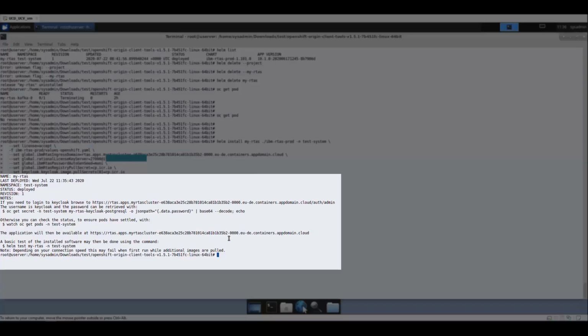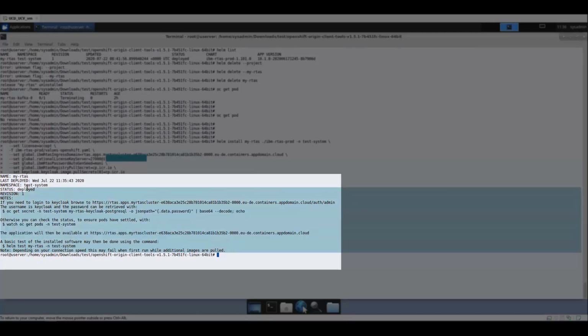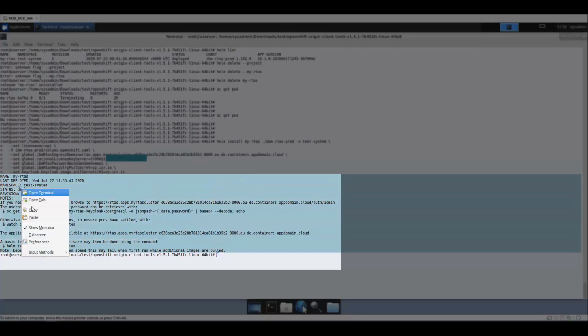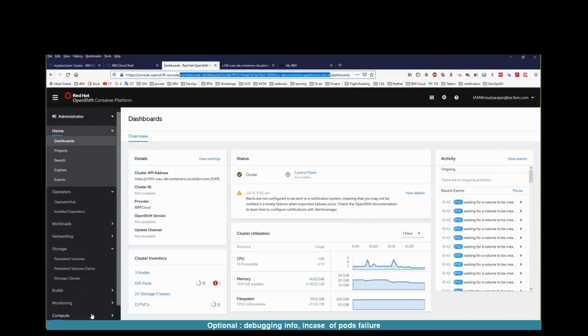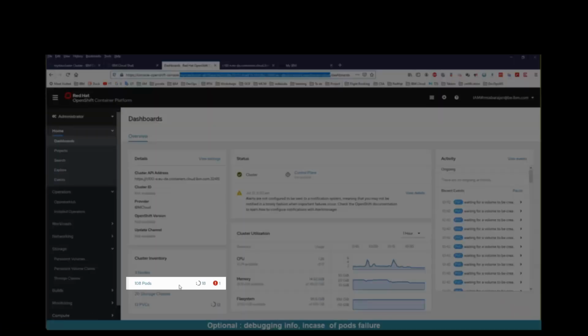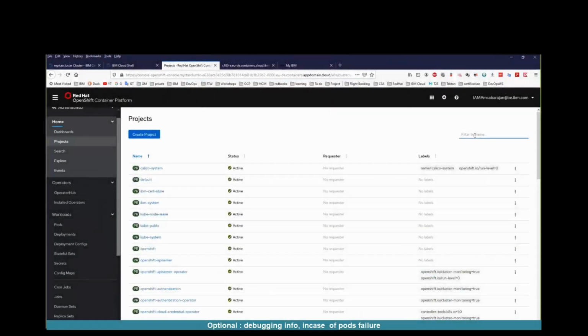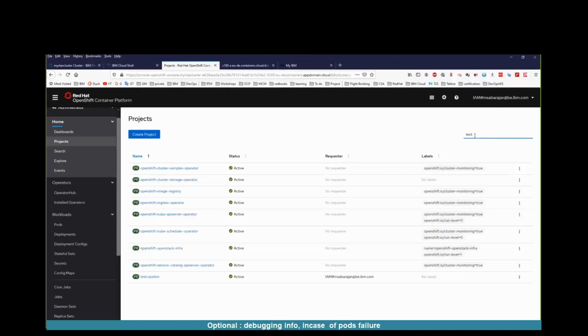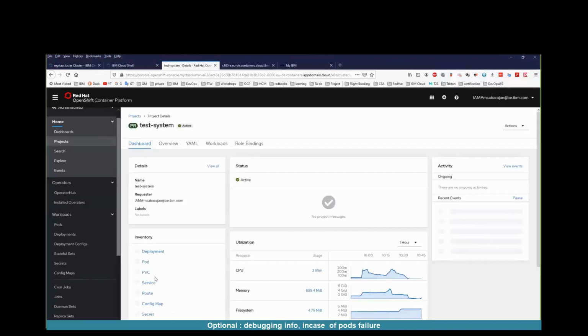So now the installation is completed. We get an output with the reference URL for RTAS server. If you are going to have any errors in the pod, then this step might be helpful to debug it.